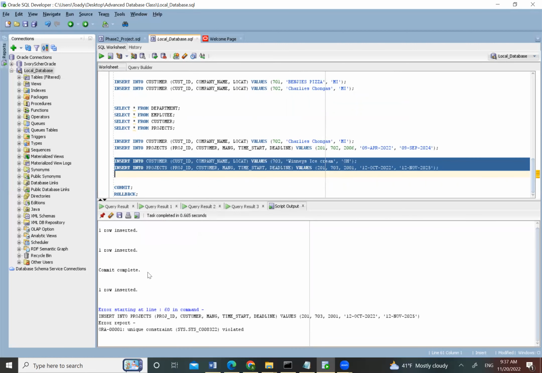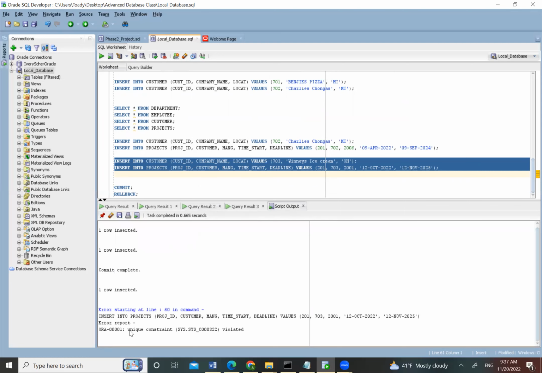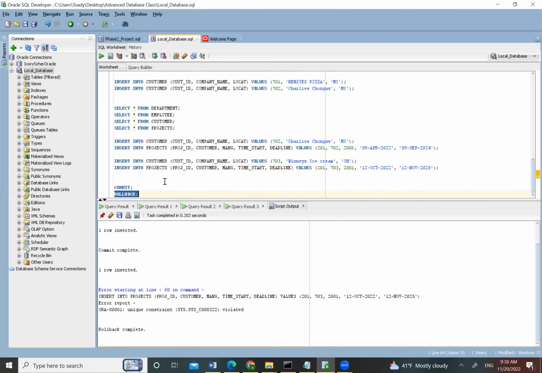So one row was inserted, and that is the customers. Winnie's ice cream was inserted. But as we can see here, this insert into projects had an error. There's a unique constraint. Like I said, that was violated. It needs a new value for this project ID. It cannot be duplicated from the previous value or any previous values for that matter. So I'll have to roll back. And it says rollback complete here.